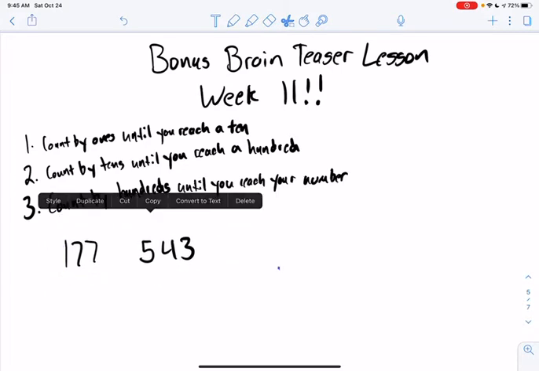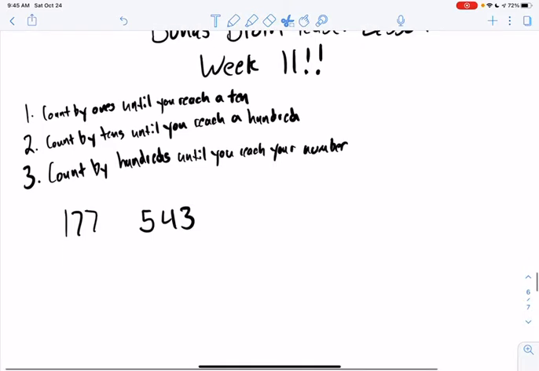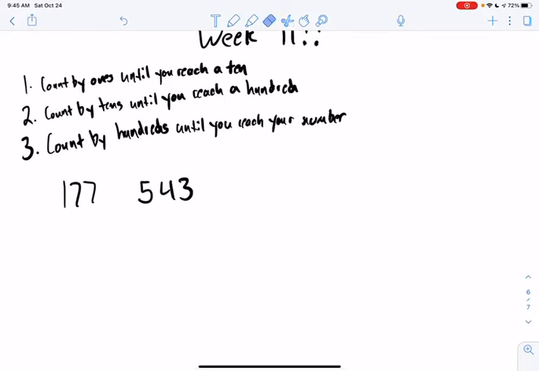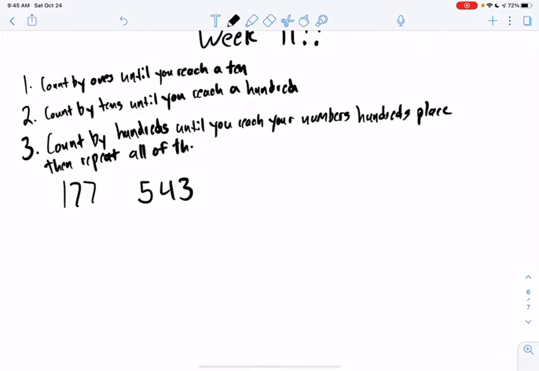So as you notice, hierarchy 1, part 1, count by ones until you reach a 10. Number 2, count by tens until you reach 100. Number 3, count by hundreds until you reach your number. Well, we have to take this part out, and then we have to talk about until you reach your number's hundreds place. Then repeat all of the steps as necessary.